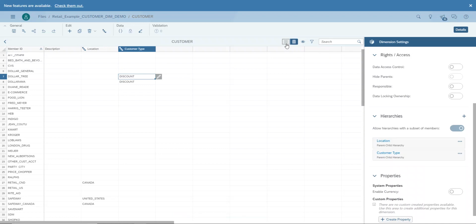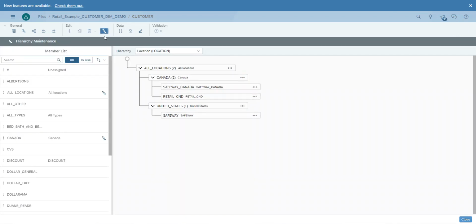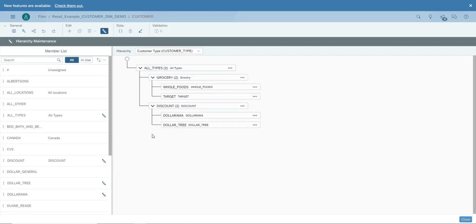Return to the display mode or the list mode and select the hierarchy management icon again. I can now select either location or customer type in my hierarchy selection. And if I open the customer type, I can see the changes that I've just made while in the grid mode.